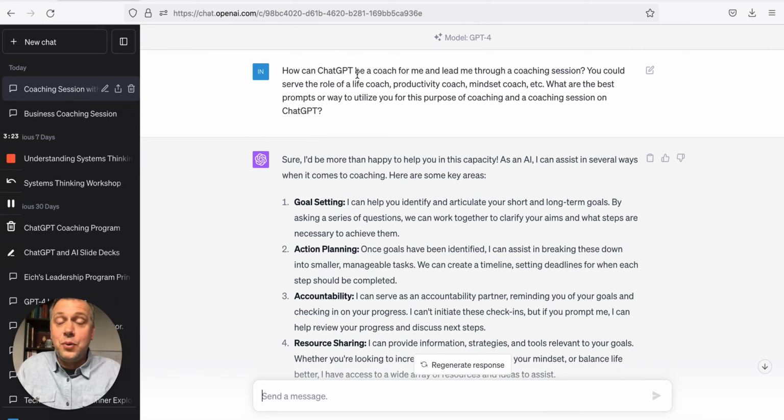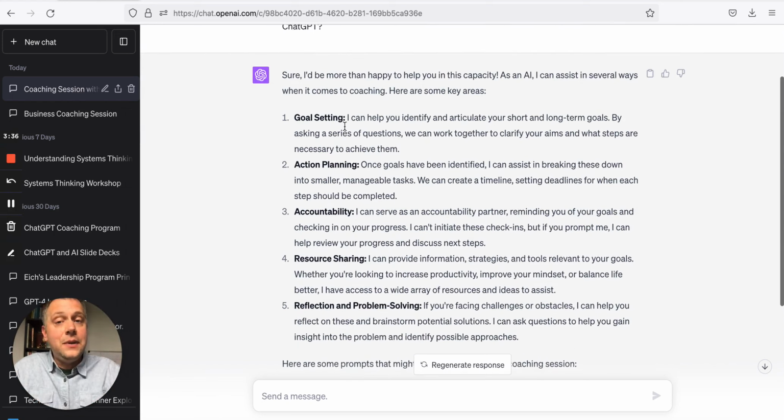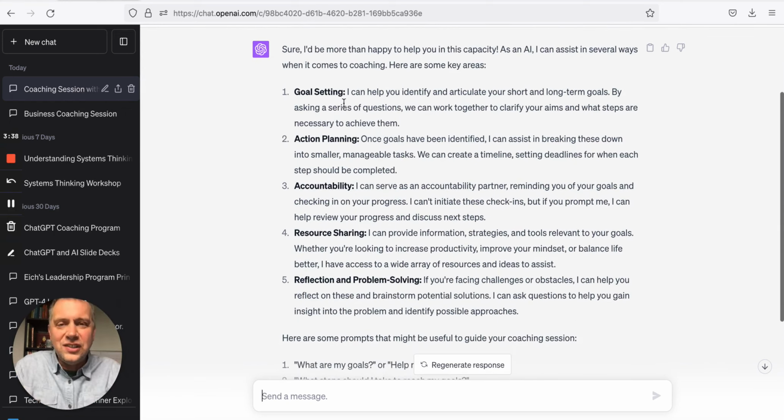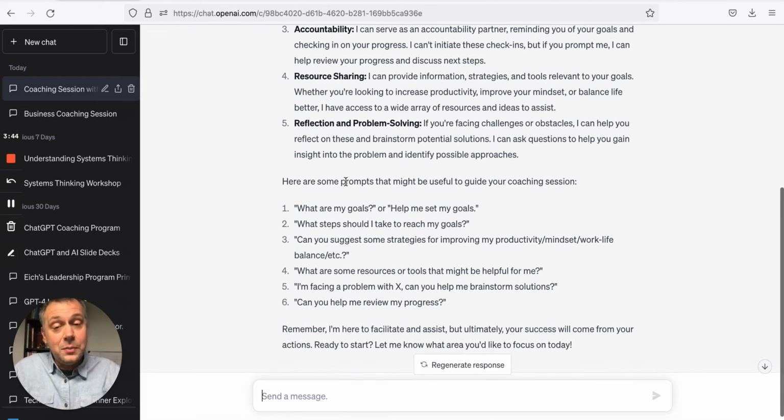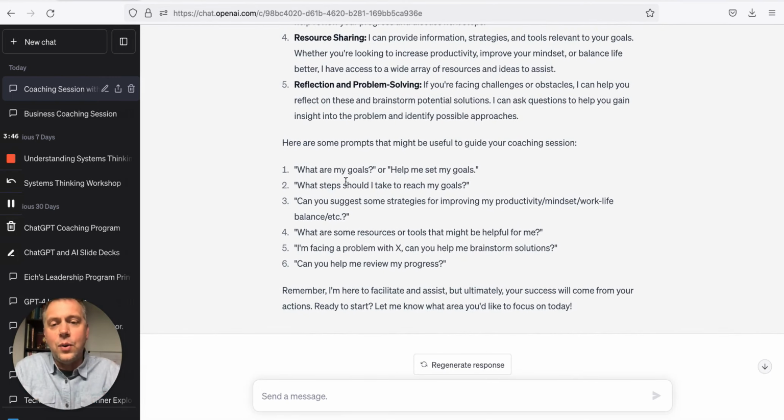So I just prompted this: hey, how can ChatGPT be a coach for me? Lead me through a coaching session. You could play any of these kinds of roles. What are the best prompts? I always like to ask that, or ways to utilize you. And here are some things that we could work on in a coaching session: goal setting, action planning, accountability, resource sharing, reflection, and problem solving. Hey, these are good. Here are some prompts that we might be able to work on.